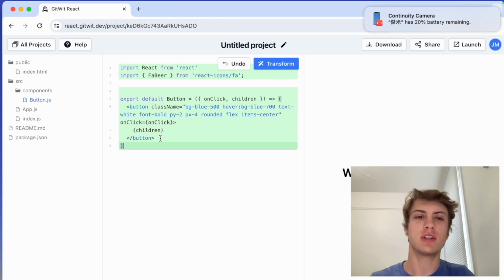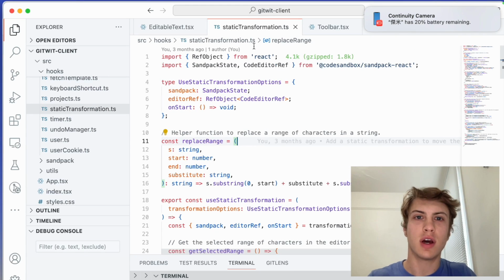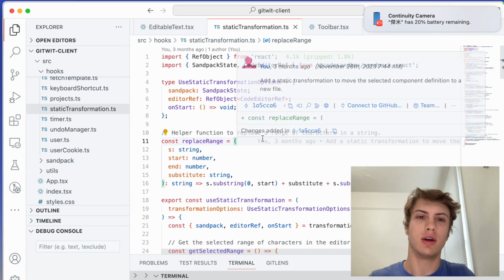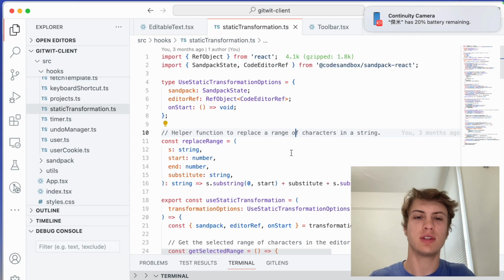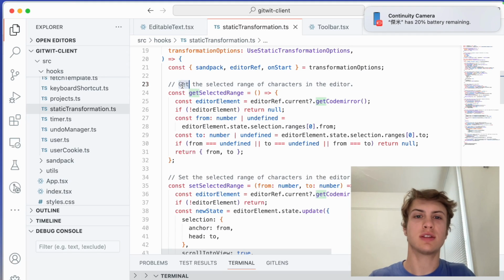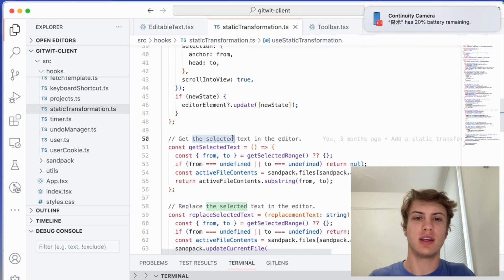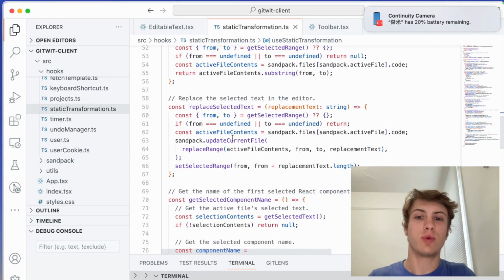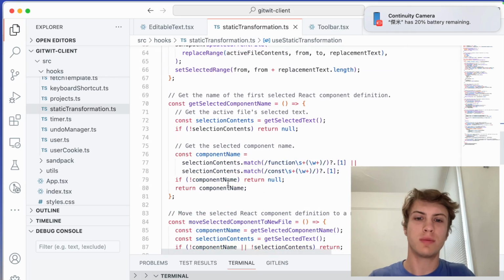However, you'll see that the way this is implemented right now is very hacky. So let's have a look at the source code. Here you see a file called static transformation.ts, and that's actually on the client side right now. The way this is implemented in the editor is we first get the selected characters in the editor, and we get the text inside of that selection. Then we check to see if that is actually a React component, and we replace it using some pretty basic string transformation.